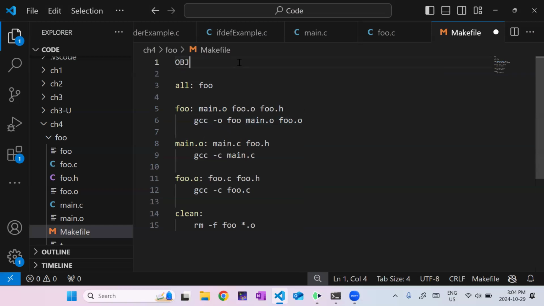So I can define a variable. In this case, I don't know if you need capitals or if that's just a tradition, but usually they are capitalized. And then I just list all my object files. Okay. And so why do I do that? Well, because instead of having all the object files here, I can just write obj. And then I also have to repeat them here.